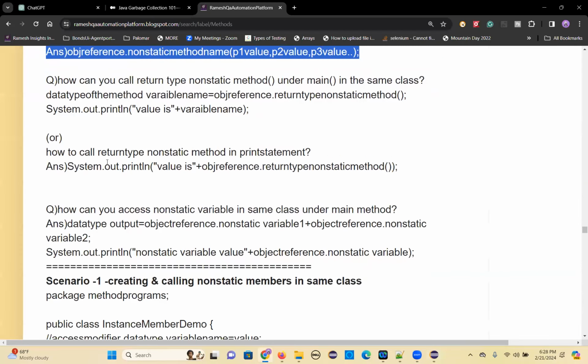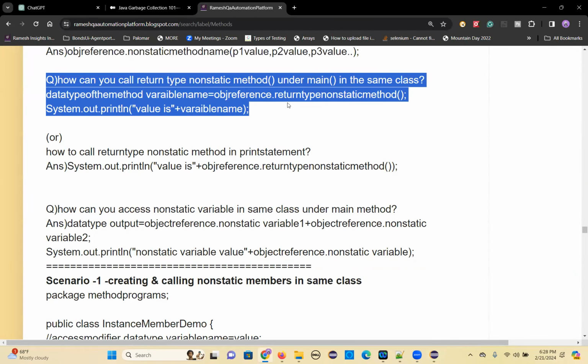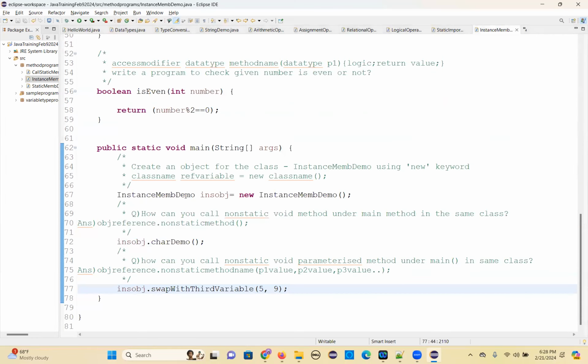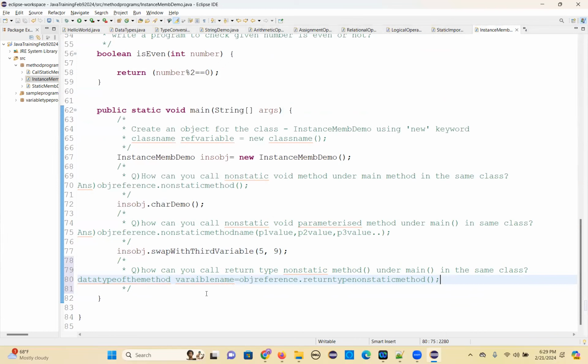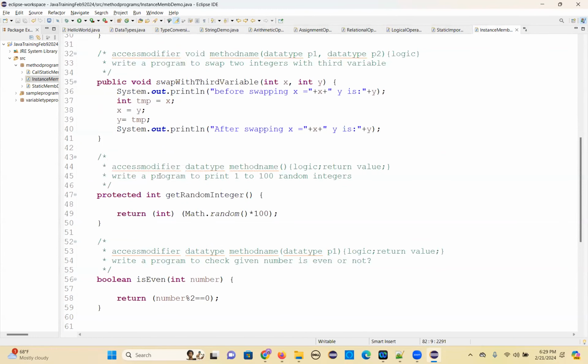Next, how can you call a return type non-static method? This is very, very important. Several times you will use this formula, not just one time. Many methods are return type methods in Selenium, so make sure you have a fair idea of these formulas. So what is our next one? I want to call getRandom. What is the return type of this method?